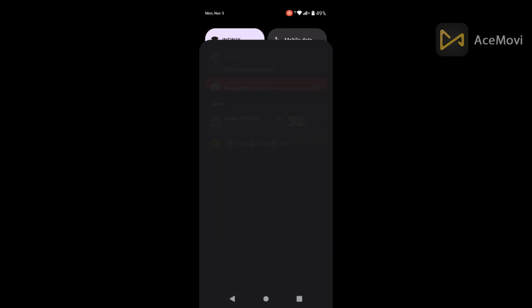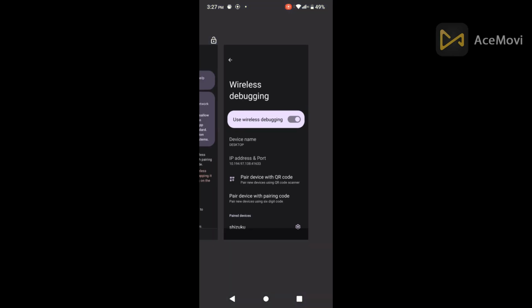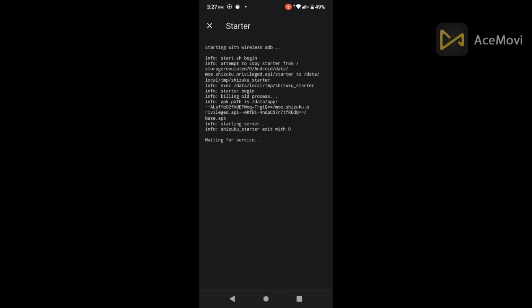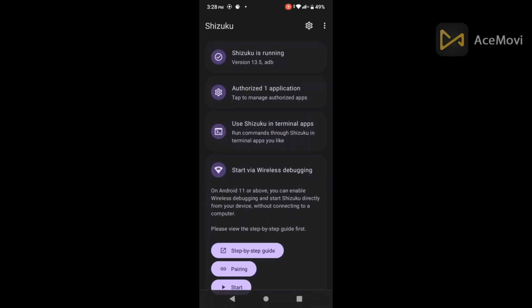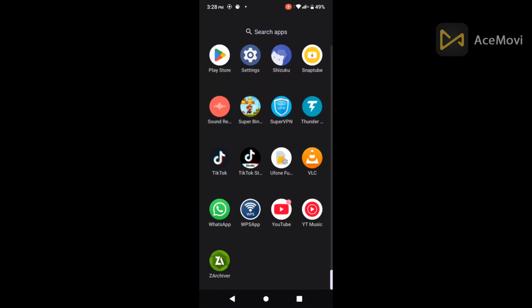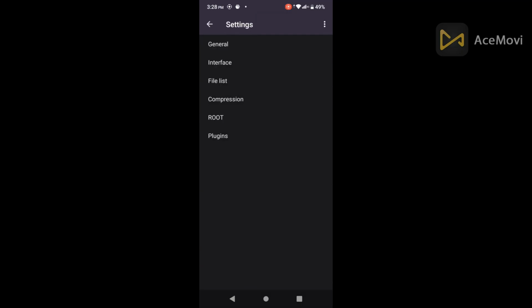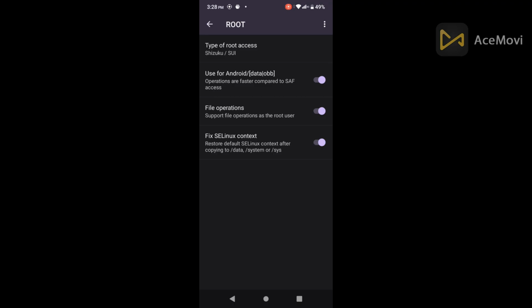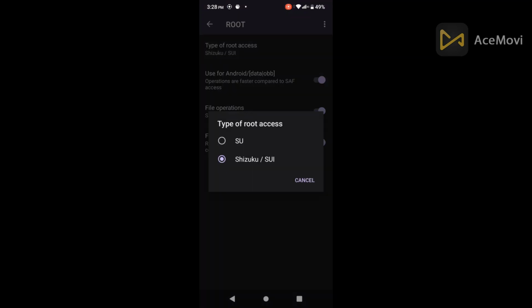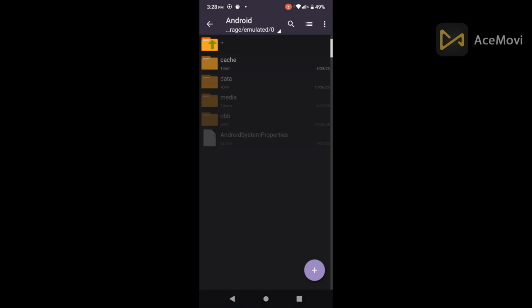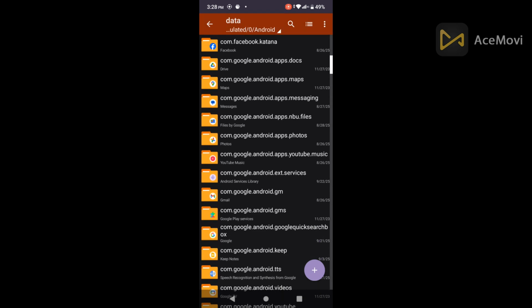Go back to Shizuku app and click on Start. Now go to ZArchiver app, click on three-dot in Open Settings and click on Root. Click on First option and select Shizuku. And now you can access data and OBB folder in your Android device.